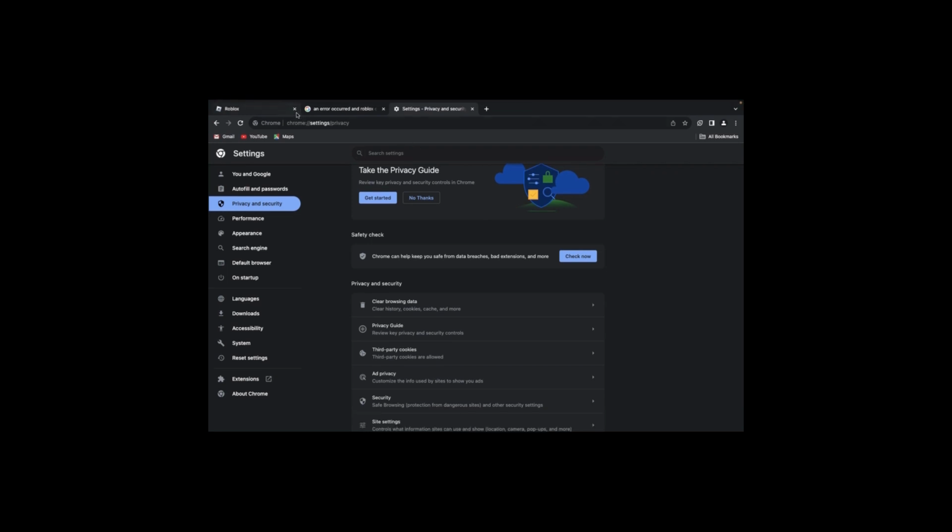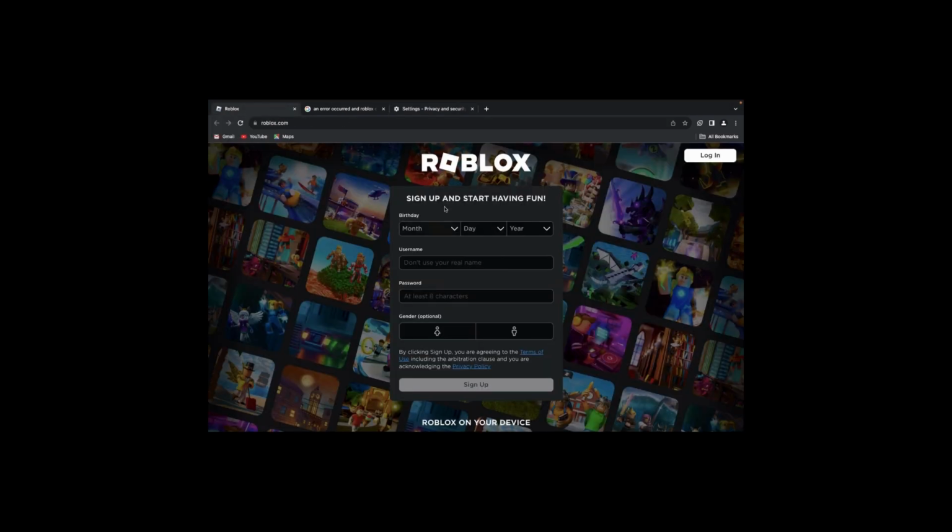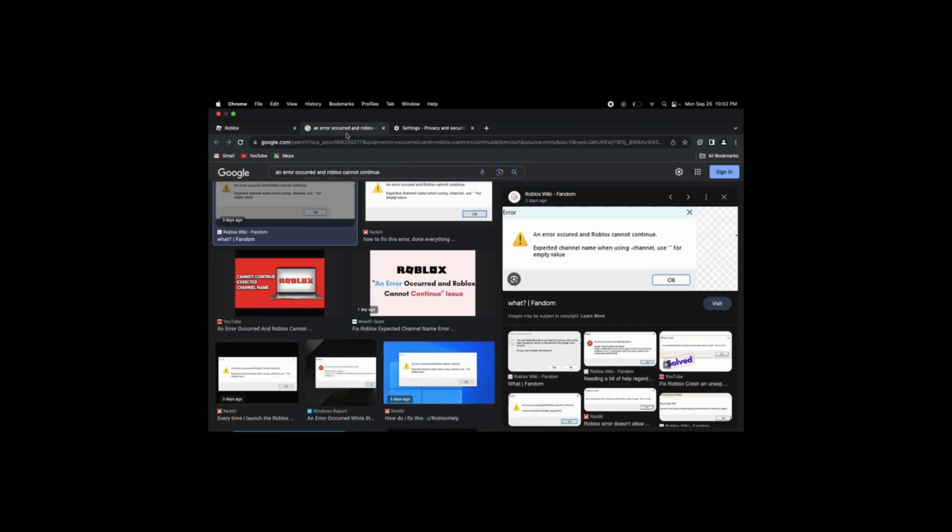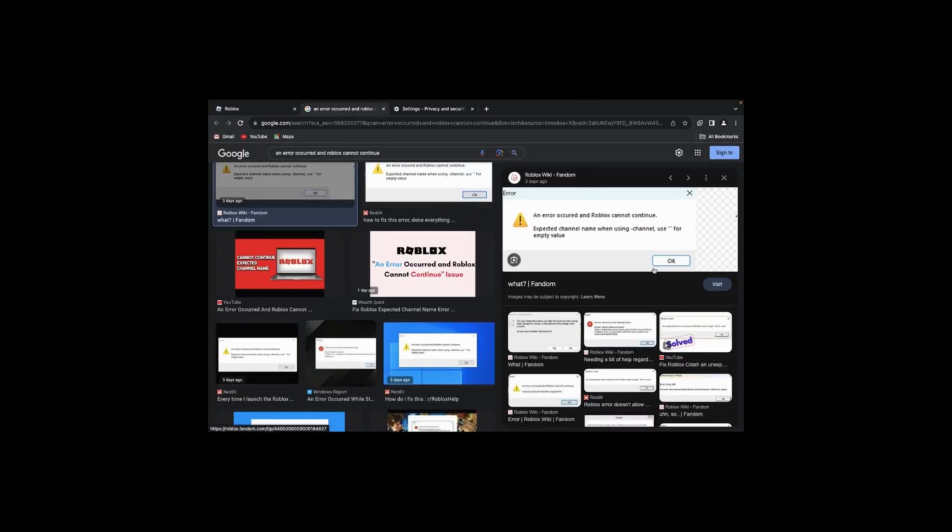So that's basically it. Those are the different steps on how to make sure that your Roblox is going and you don't have this prompt present.